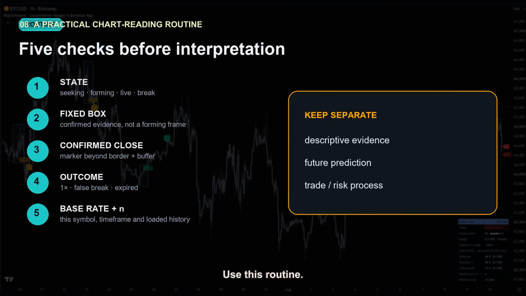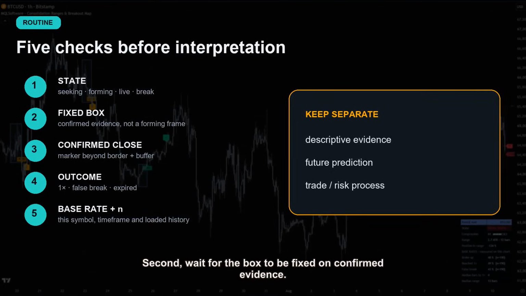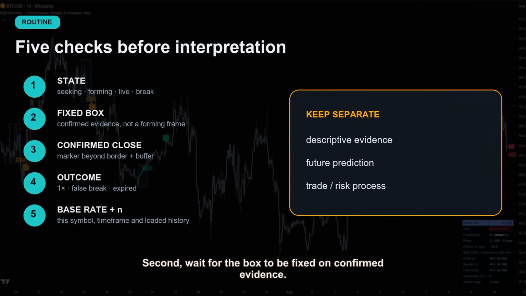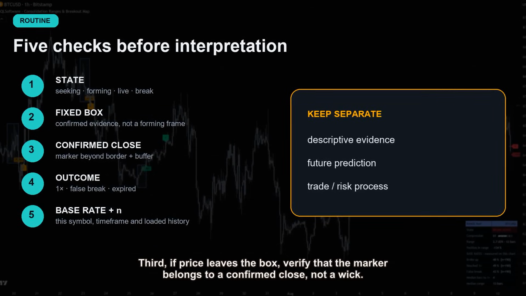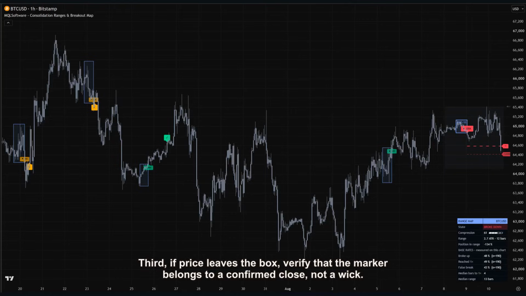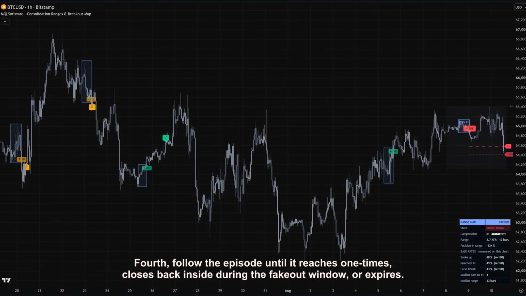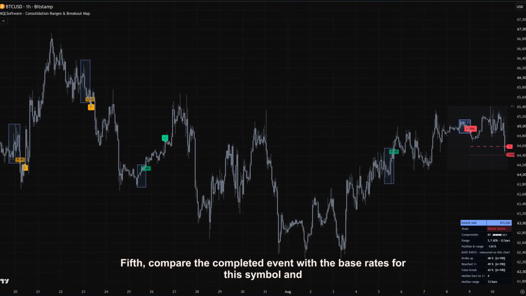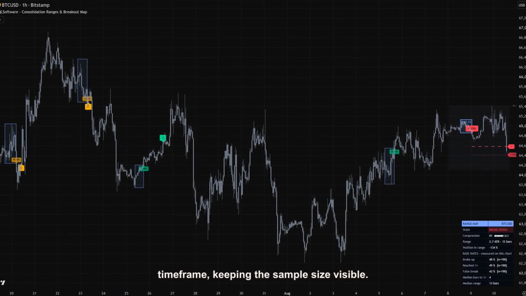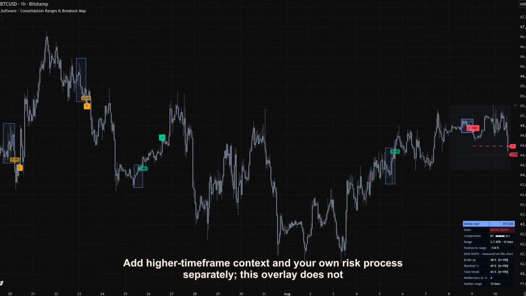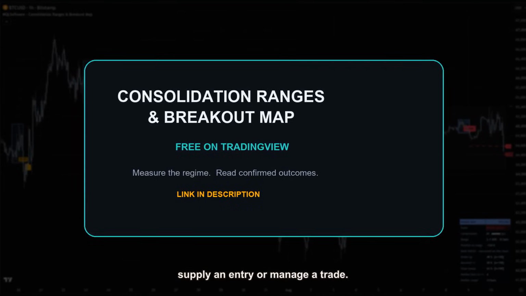Use this routine. First, identify the panel state. Do not call a forming candidate a range. Second, wait for the box to be fixed on confirmed evidence. Third, if price leaves the box, verify that the marker belongs to a confirmed close, not a wick. Fourth, follow the episode until it reaches 1 times, closes back inside during the fake-out window, or expires. Fifth, compare the completed event with the base rates for this symbol and time frame, keeping the sample size visible. Add higher time frame context and your own risk process separately. This overlay does not supply an entry or manage a trade.